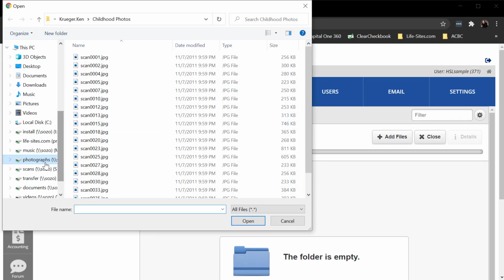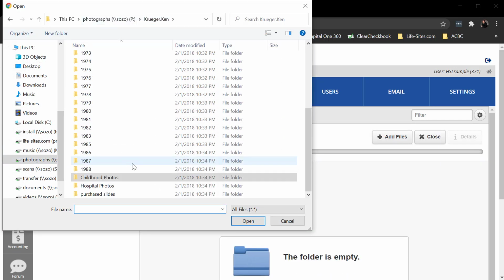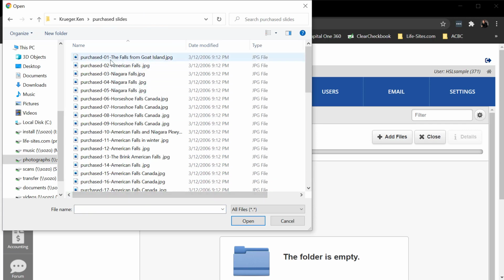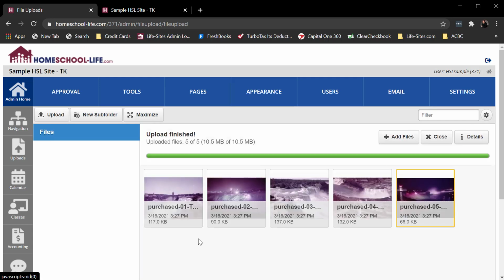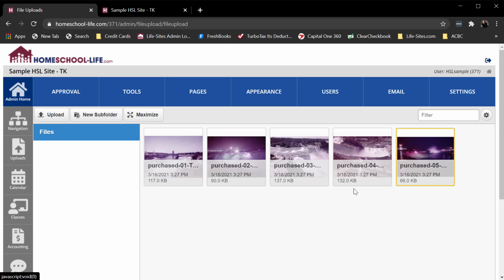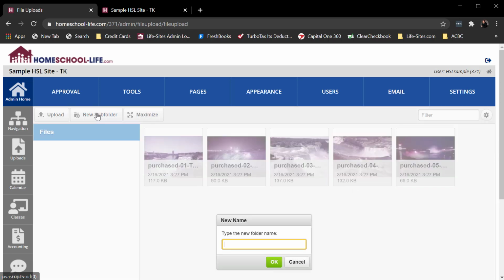I can browse out, and I can grab some pictures. I can grab multiples, as you can see. The only catch here is file sizes are limited to 25 megs or less per file, so just realize that. Now let's say I uploaded these to the root of my file uploads folder. Maybe I want to organize these a little bit.